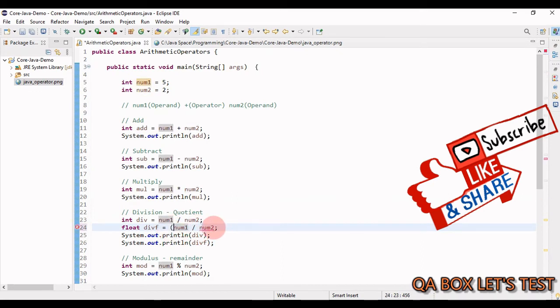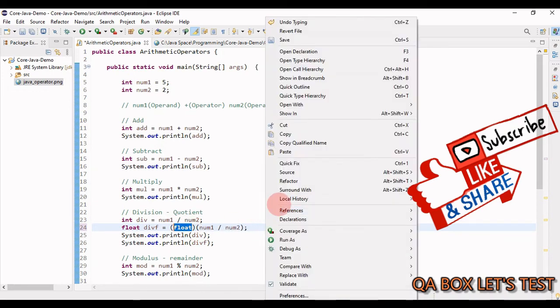So I enclose this num1 divided by num2 in brackets, and I typecast the result of this. Now what do you expect you're going to get back? This is going to give you 2 back, right? And then if you're typecasting it to float, you would get 2.0. All right, so just understand this part.